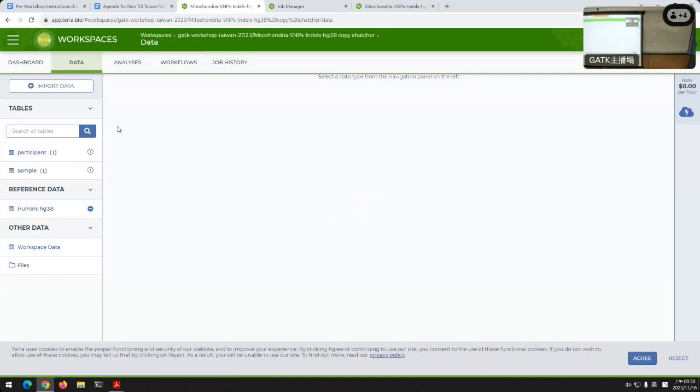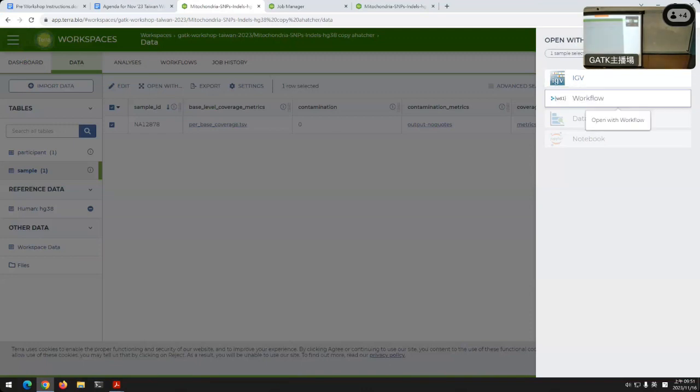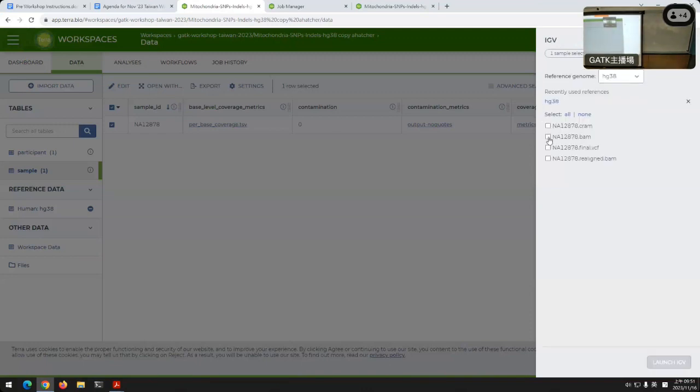We're going to use the web version of IGV here, okay? We use the web version in several other demos. It's convenient when you just want to take a quick look at your data. So let's load it up here. Open with IGV. We'll look at the BAM, the realigned BAM, and the final VCF. Yep, HG38. And we'll launch it.